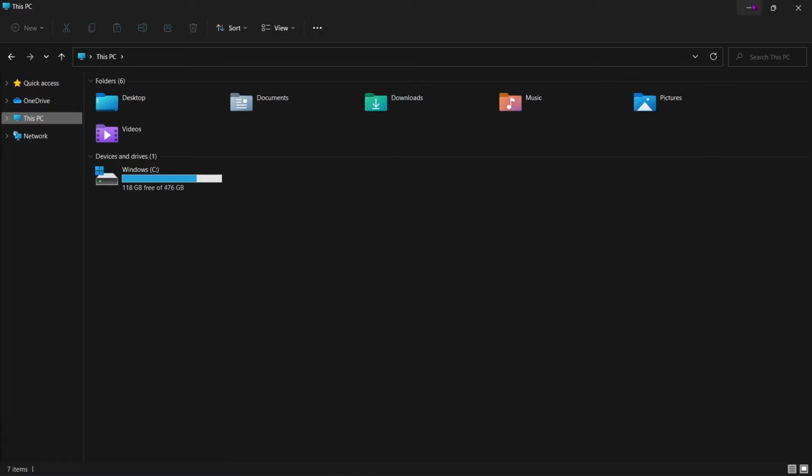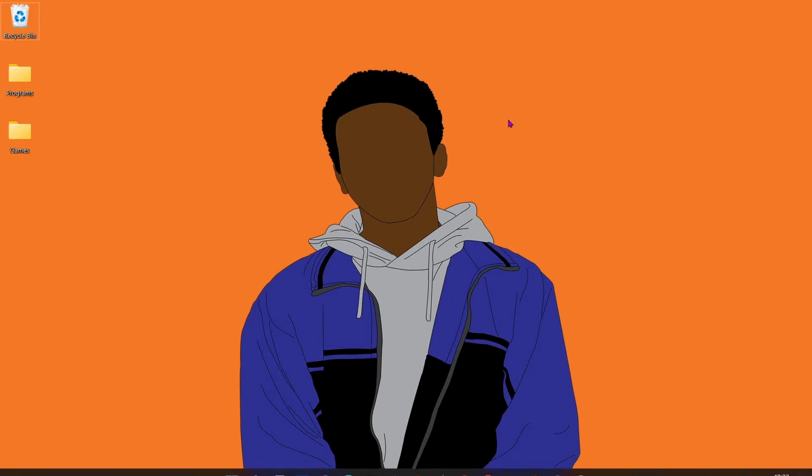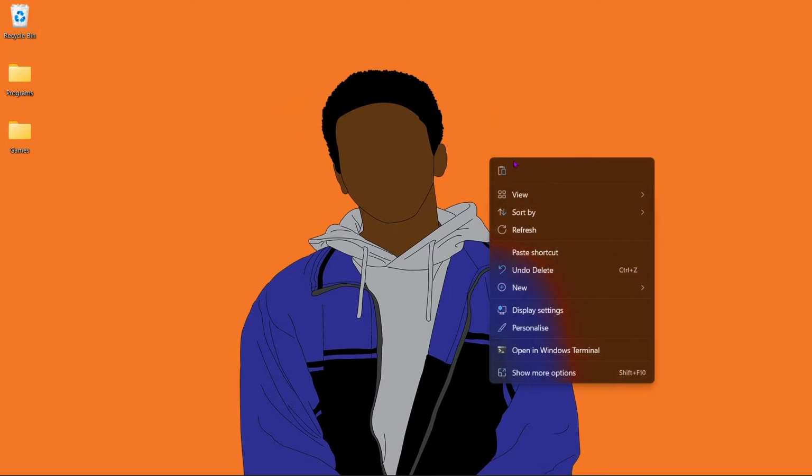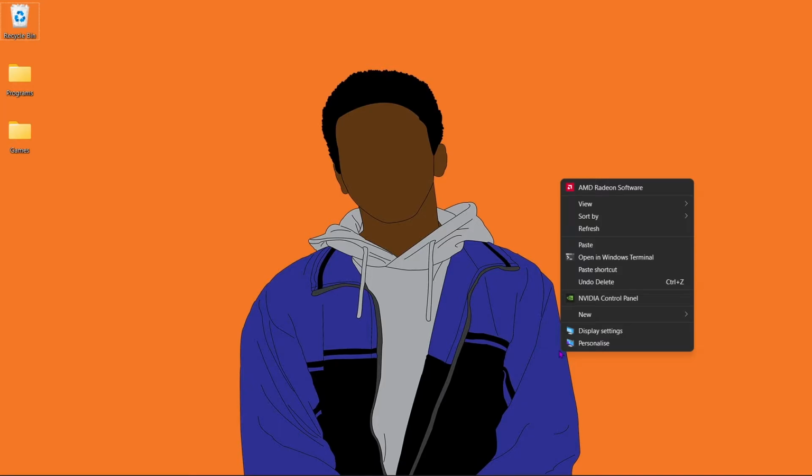Didn't change too much. Oh, one thing that I also forgot to mention is that it's actually very funny. When you right click, you get all of these: view, sort, refresh, paste, undo, delete, new, display settings, personalize, open in Windows Terminal. Then you go here to show more options, where when you do that, it just basically gives you all the options that you had previously when you were using Windows 10.